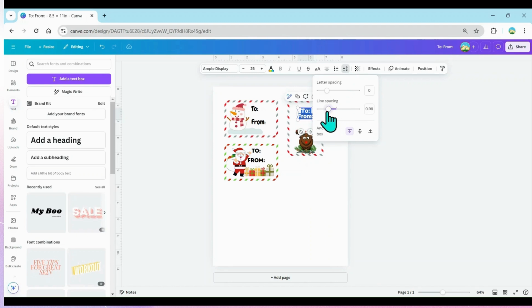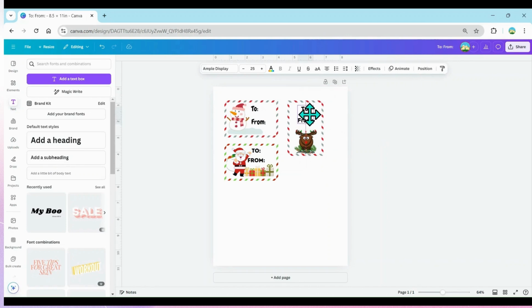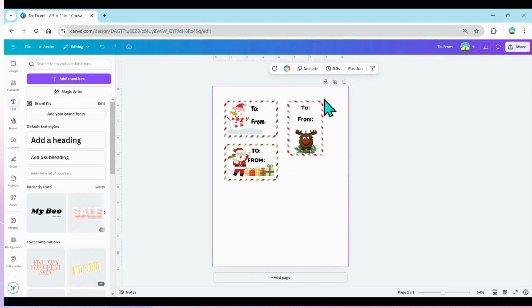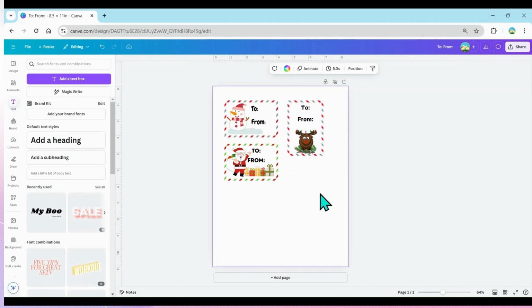Find space. So now here they're together. I don't want them together. So I have a space to write my names to and from, and I am going to go and put it a little bit higher. So I have a space to do that. All right, so now I'm going to group it, and I group the whole thing. All right, now I have my three designs.